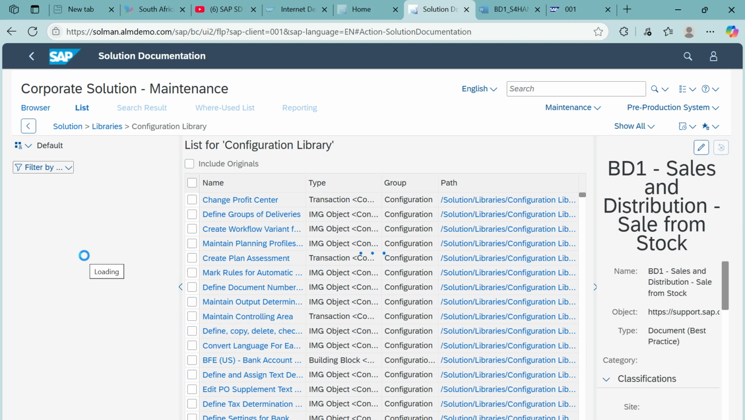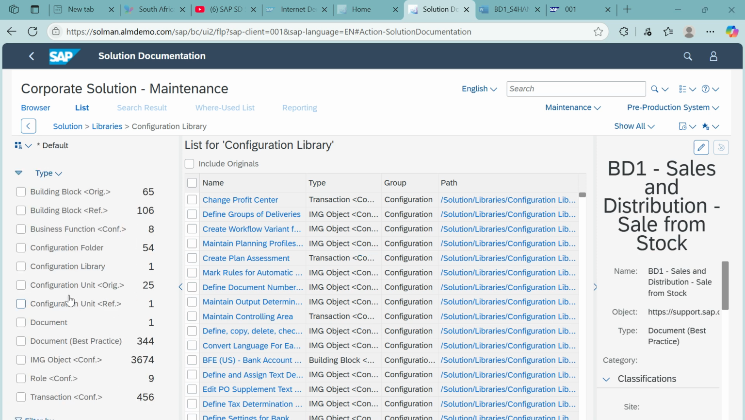It is loading. Let's wait for some time. Okay, fine. So we got the data now. Here you see the column, type. There are different types of data available in the Solman. The first one is building block. So if I select this building block, I'll get the data related to this building block only.